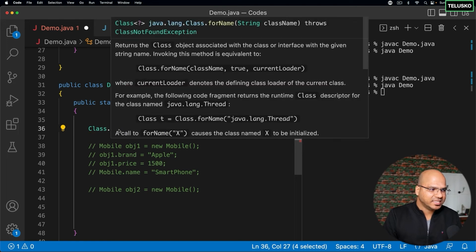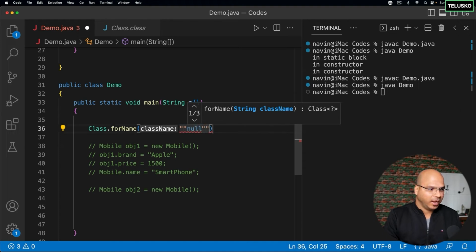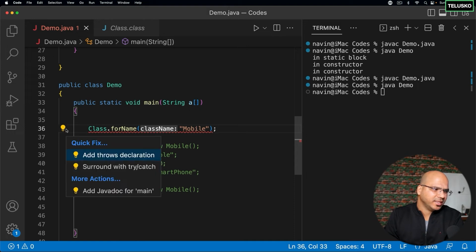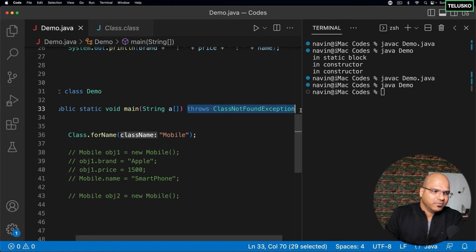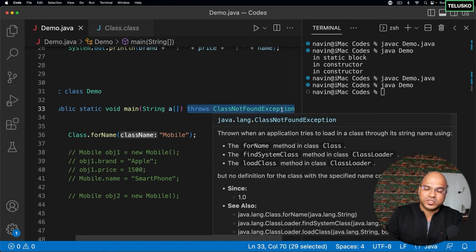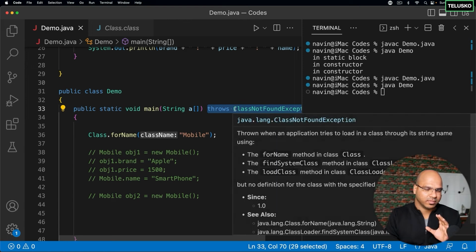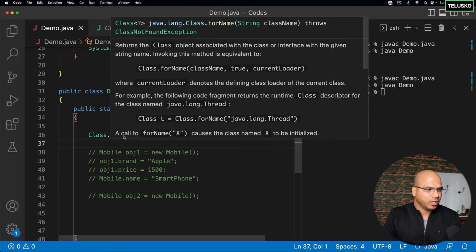Now forName is a method which does one thing, which loads your class. And you just have to mention your class name. What's our class name? The class name is Mobile. So in this, you can mention the class name. That's it. Okay, the only problem is it throws an exception. At this point, we have not talked about exception, but just ignore this line. We'll talk about this in detail later, once we start with the exception concept. But as of now, just to make it work, I'm just writing this line. Ignore it. What's important is the Class.forName will load your class.